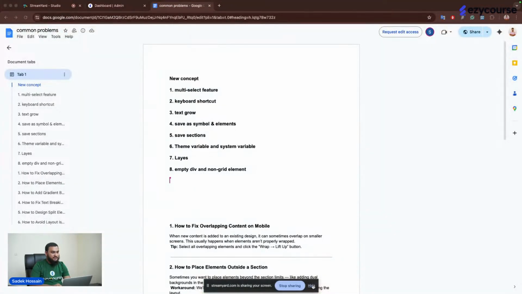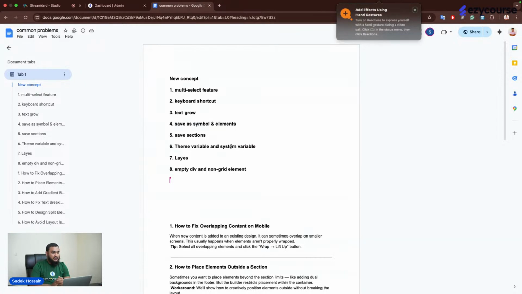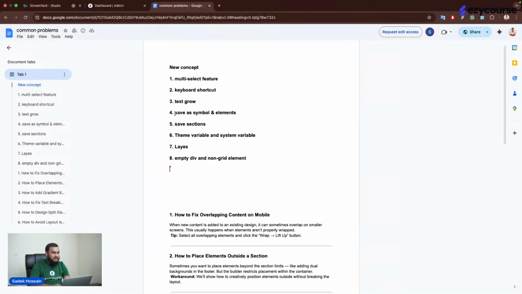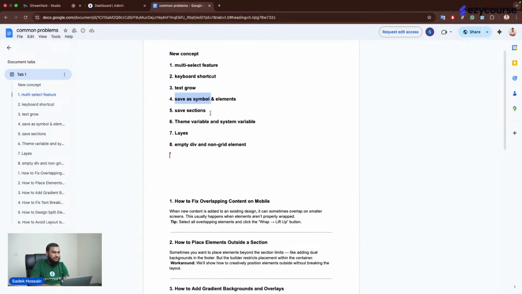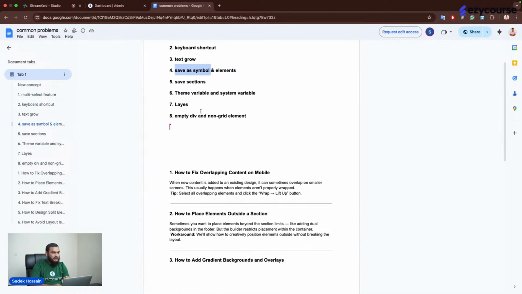So first thing first, some new concepts we have introduced in this new builder, which is multi-select features, where you can select multiple items and start working and resize and do all sorts of stuff inside the builder. And then we have a lot of keyboard shortcuts, and we are going to add a lot more as well. In the previous builder, we had problems with text editing. Now we have very good and powerful text editing. And save as a symbol, most asked feature, and then elements, which you can reuse everywhere. Save section, theme variable, and system variable.